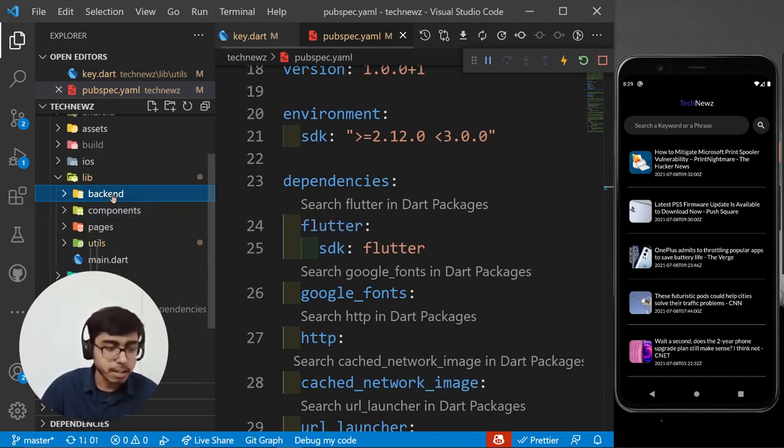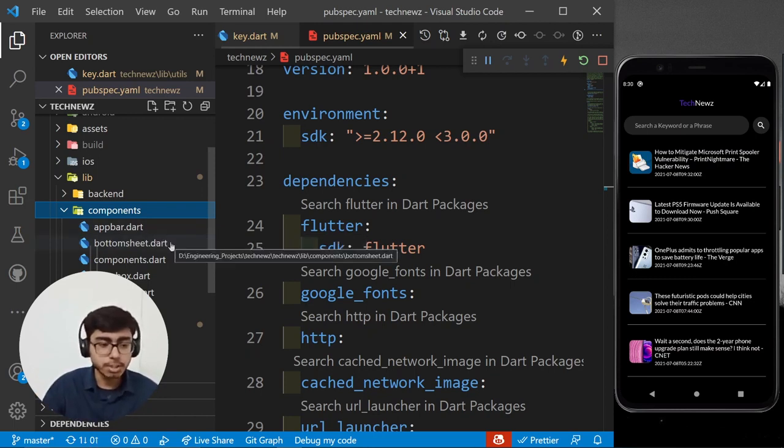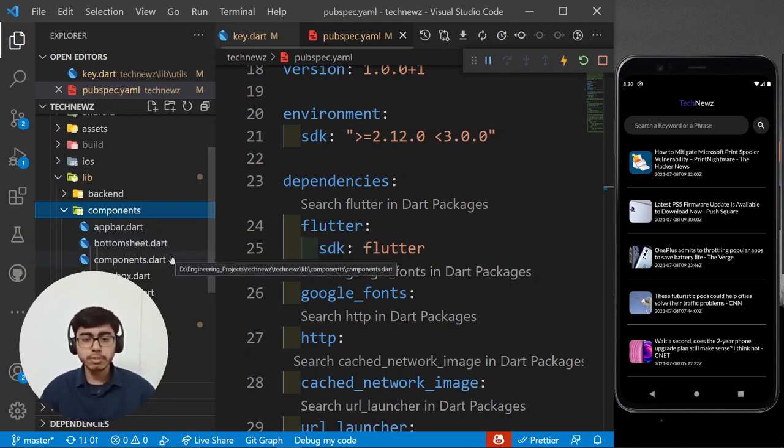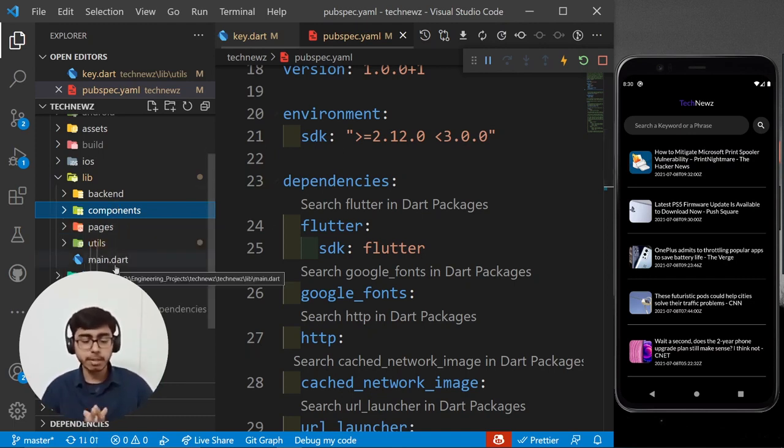Now, after the backend, we have the components. In this components folder, I'm going to put the small, little widgets, right? The app bar, and then I have the bottom sheet, then other small widgets I have put in this components.dart. Then this news box. News box is nothing but this simple tile, so I have called it news box. Then we have the search bar. So these are the small components which I have put in different files in this components folder, so that everything does not get mixed up.